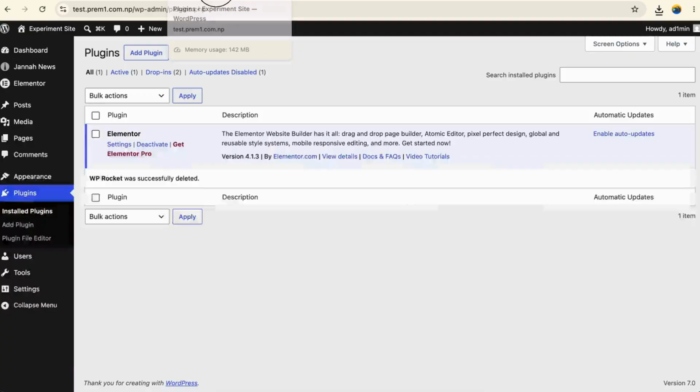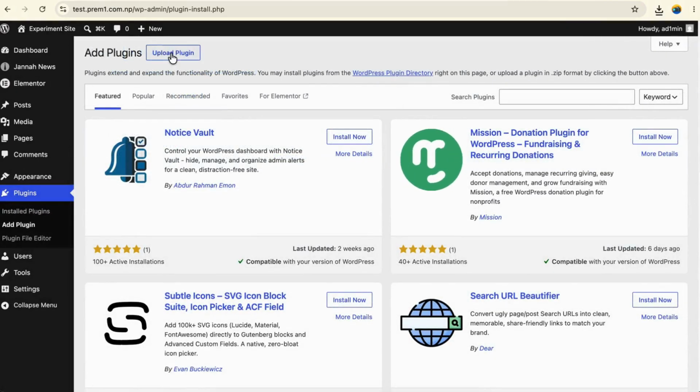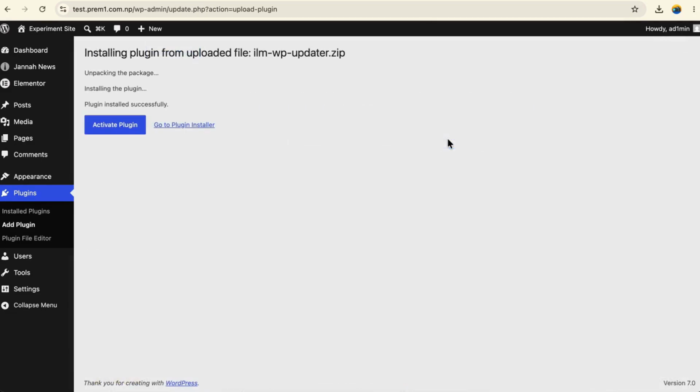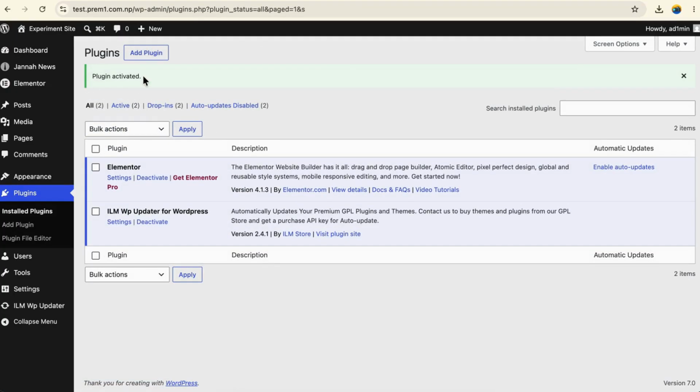Step 3. Now, I am going to my WordPress site. Go to Plugins, then click Add New, and click Upload Plugin. Click Choose File, and select that zip file we just downloaded from the ILM Store. Click Install Now, and once it's done, hit Activate Plugin. Once that is activated, you'll see a new ILM dashboard or settings in your WordPress menu. Click into those settings.